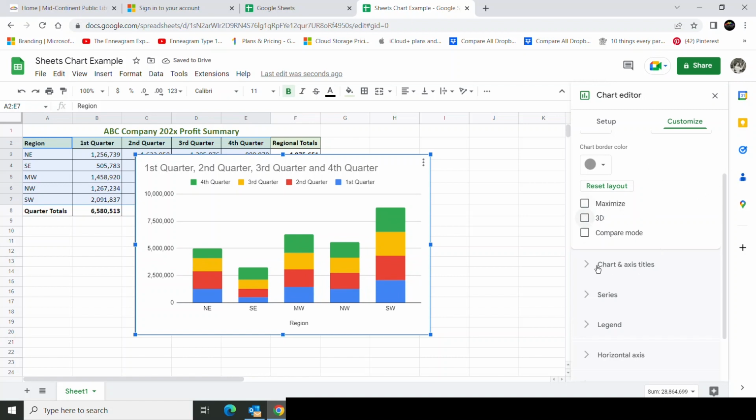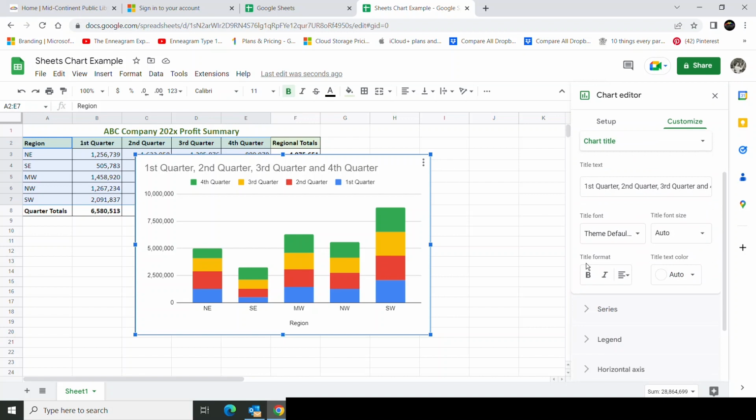We could also look at the chart and axis titles. So in this case, the chart title, let's see, if I have a drop down, I could have a subtitle, I can have an axis title, and I don't really want second, third, fourth quarter for my title. What I really want is just ABC Company.